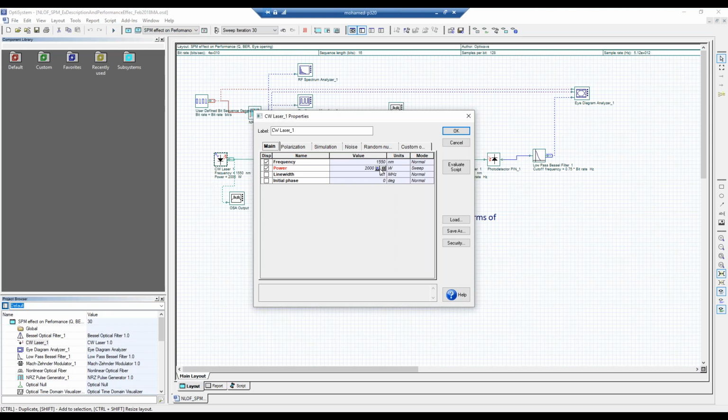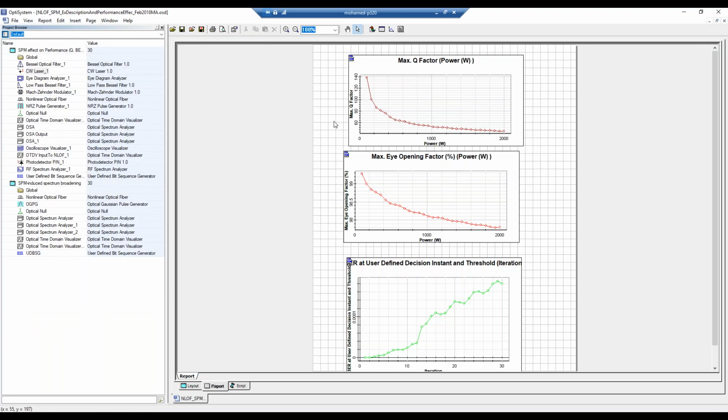The nonlinear effect might be increased by the power, by decreasing the cross-section area of the medium of propagation, or by increasing the length of the medium of propagation. I decided to choose the power here just to make the program fast, to be able to see the results in a short time. As you see, as we said, the quality factor decreases, and the eye opening decreases as well with the self-phase modulation, so it has a bad effect on the optical communication system.